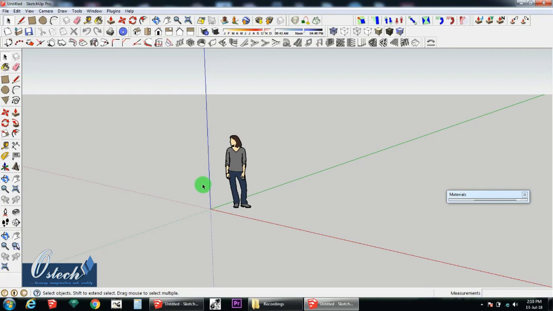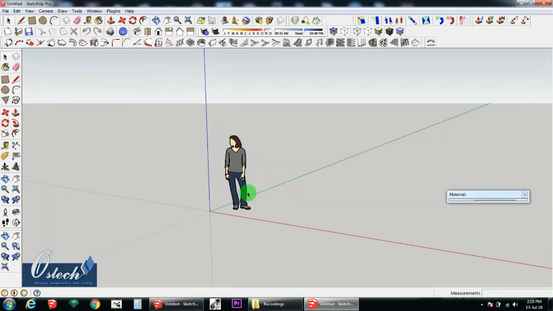This is my first video tutorial on Sketchup, and it is basically meant for beginners. I'm showing you some things you need to know in order to come up with a nice Sketchup model. So the first thing we need to do in this tutorial, I'm going to be showing you the tools and the uses of the tools.